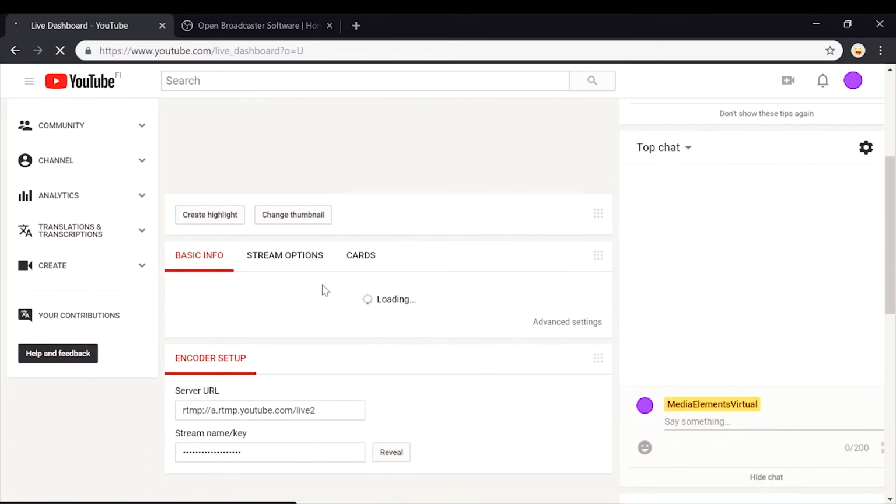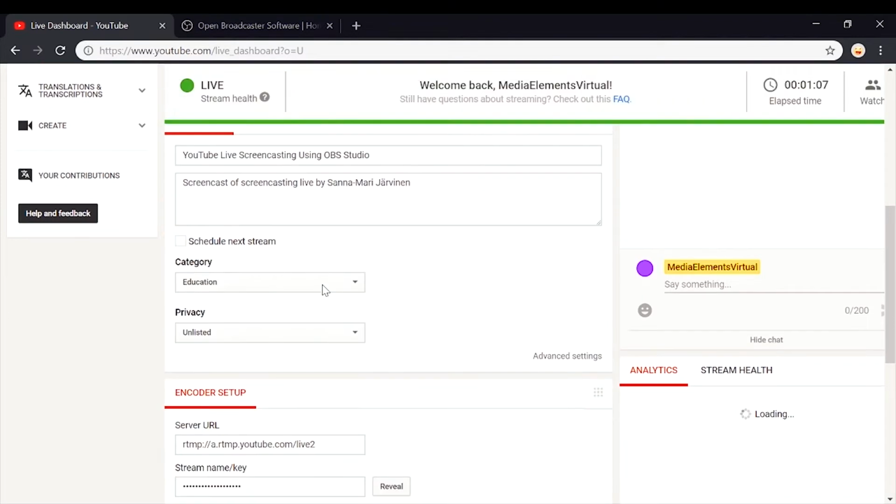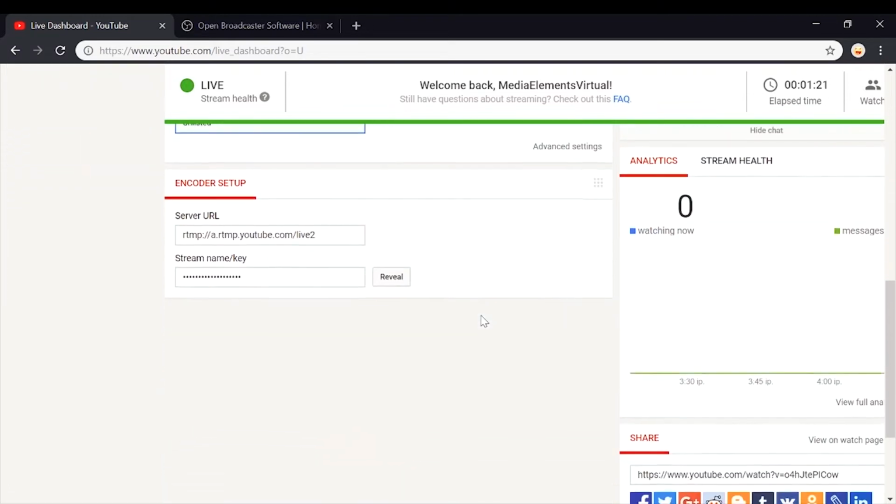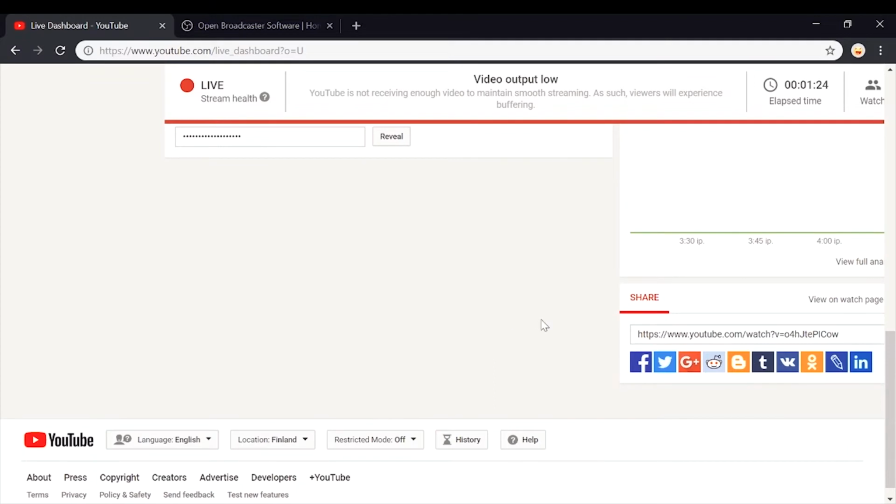Scroll down to Basic Info. Here you can set the privacy of your video. If you don't want your video to be public, choose Unlisted instead. When you scroll down the page, you can see the share link of your video.